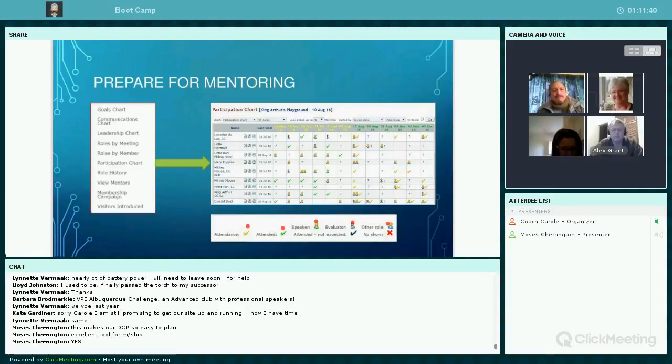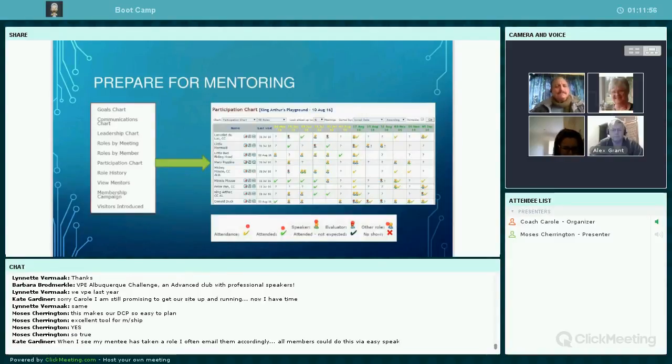Excellent. Well, now, when you go to meet with your prospective mentees, you could take along some printouts from the EasySpeak participation chart, their roles by meeting, their goals, their speech progress, etc. Then you would have some data that you could add to that conversation with them. And Kate's offering another little tip there too. I think that's a really useful thing to do, is that you can email your mentees about the roles that they might have taken at a meeting. And that gives them that feedback.